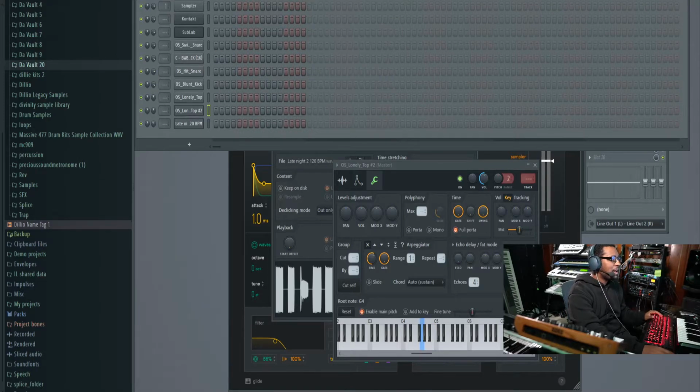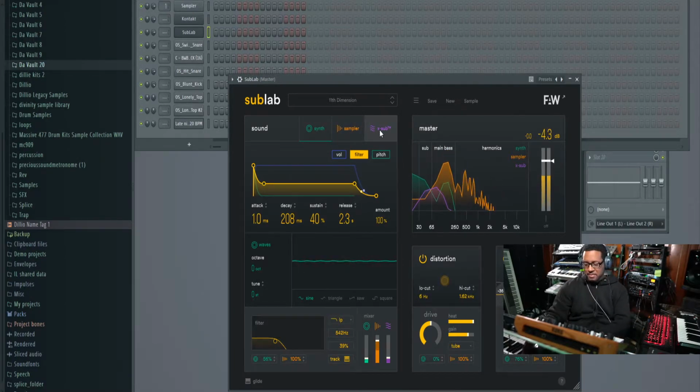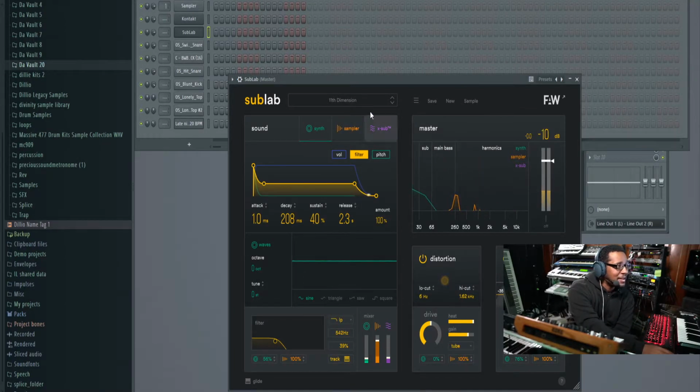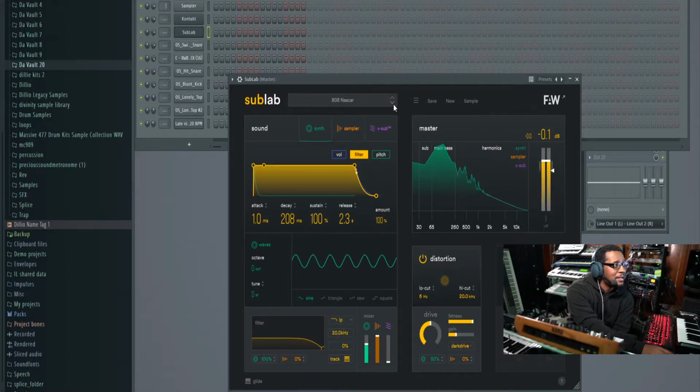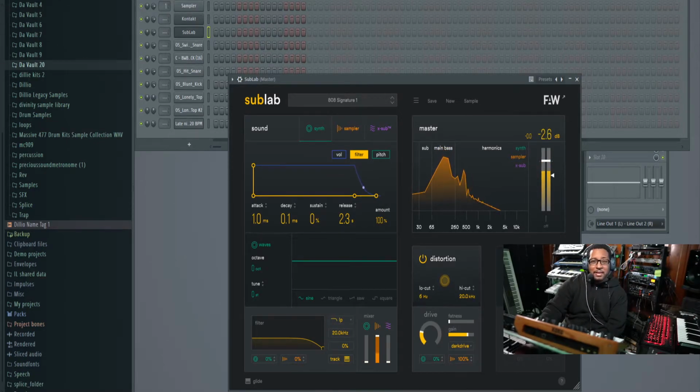And we're going to let that 808 hit. So I got Sublab, which is a great plugin. But it's tuned up too high, so I got to bring it down a little bit. So I'm hitting down on the MIDI octave.